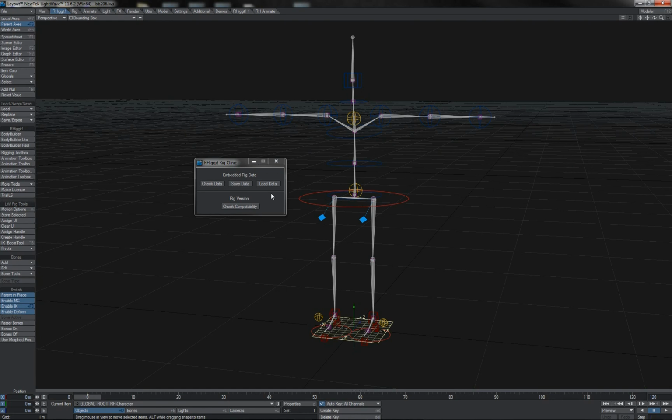Do take note that after you have patched a rig, the rig's embedded data will also have been patched and updated. So if you have saved data for a finished rig previously, in order to secure and protect that, make sure that you resave it again once you have applied the patch. And that is the version compatibility section of the RHiggit Rig Clinic.